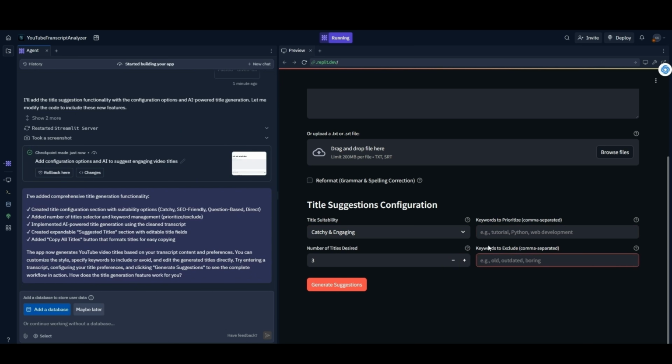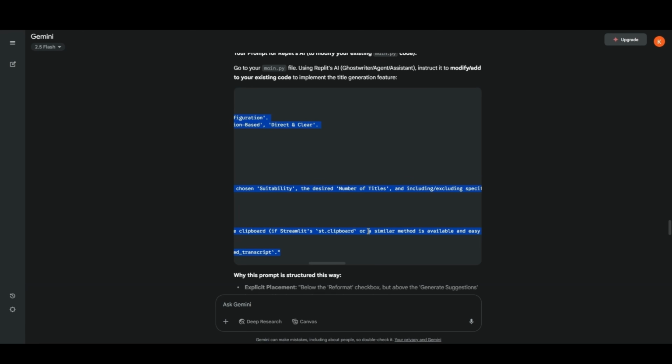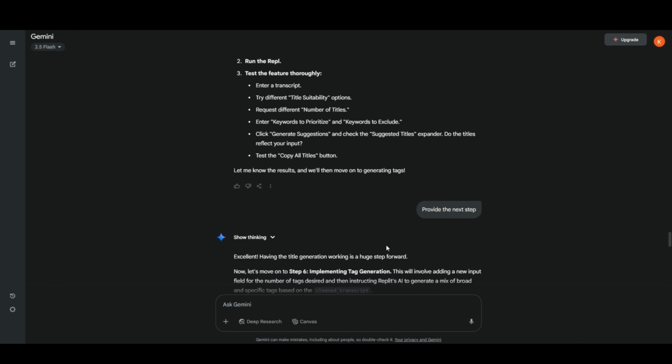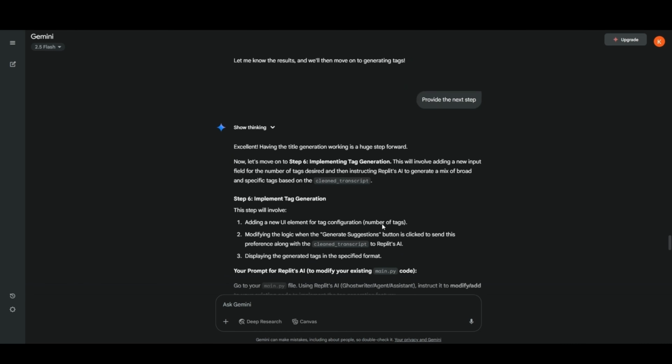The next step, we are going to create a section where we can generate tags. So the user can basically input the number of tags he wants generated, and the tags will be outputted with a hash in front of them and comma separated. So I'll go back to Gemini, and then now I ask, okay, provide me the next step, please.